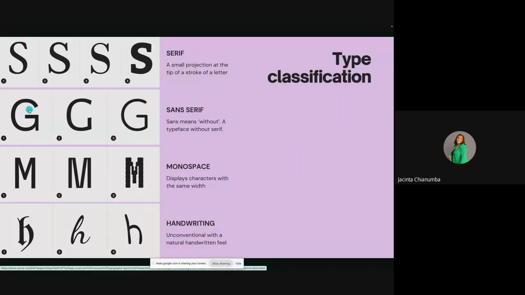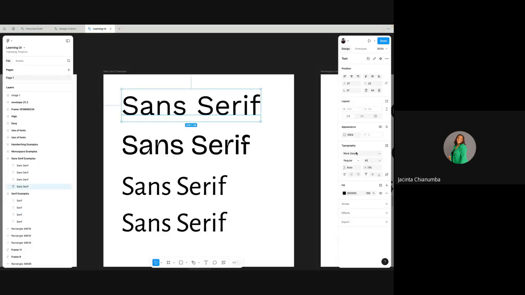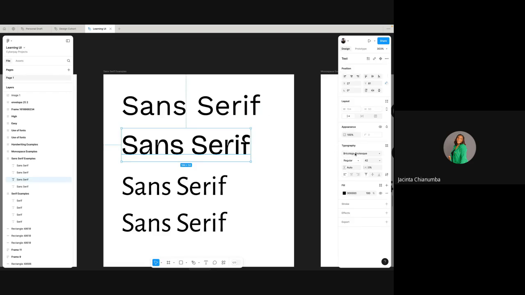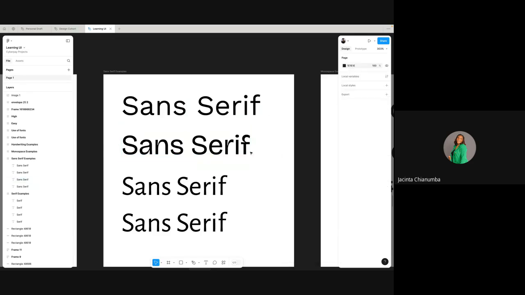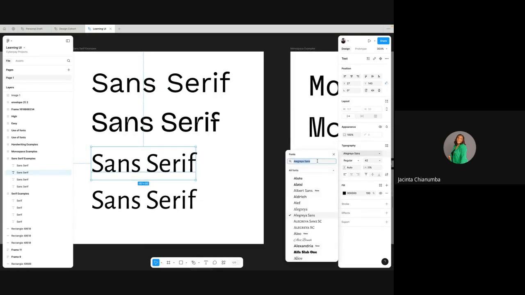Then this second type is sans serif. Sans means without, that is, it does not have a stroke at all. You can see the styling of the font is just plain. It does not have any extension from the body of the font. We also have different types of sans serif. This is Work Sans, which is a type of sans serif. The next one. There are so many types of sans serif, but I just listed a few of the ones that I could find.